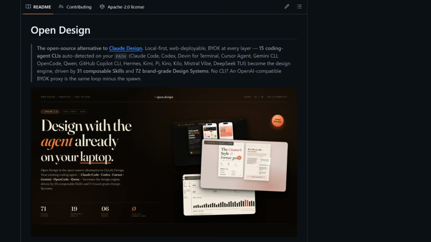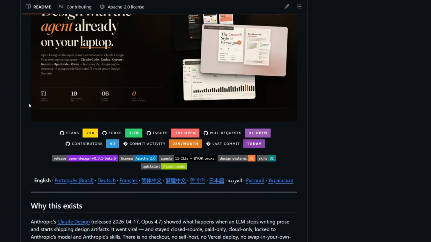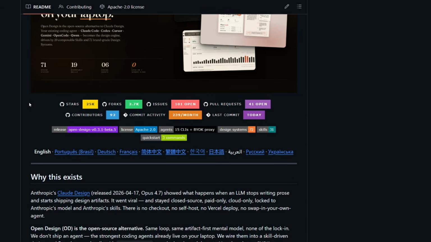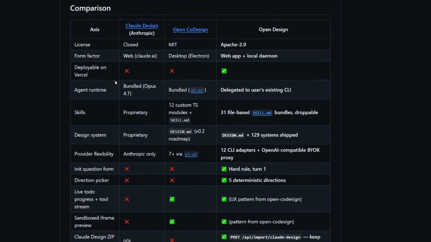But this is where things get interesting because now there is an open source community that has built Open Design, an alternative that is open source to Claude Design. And this flips everything. It's a local first, web deployed, and fully bring your own API key system, meaning you can plug in whatever model or tool you want.